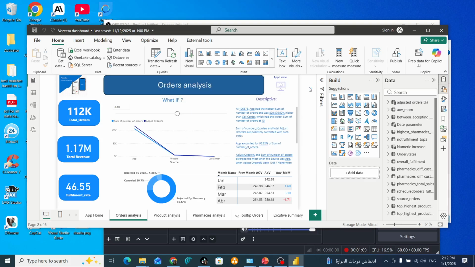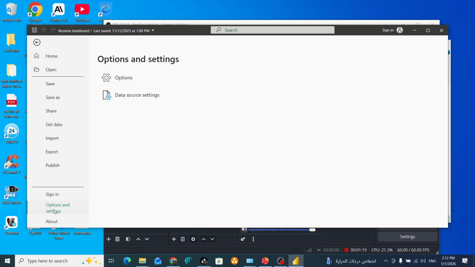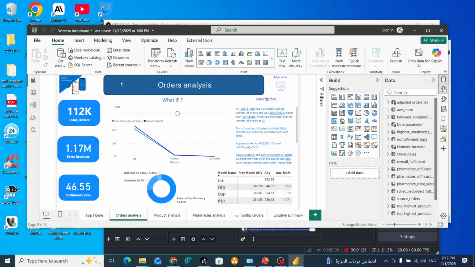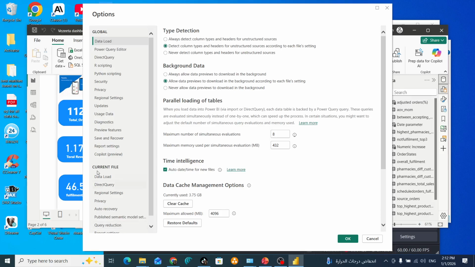Try to cancel it. We'll try to open and cancel it until it disappears, and then choose File, Options and Settings, Options, and Preview Features.